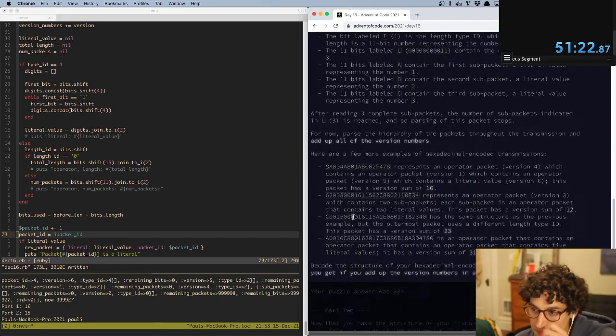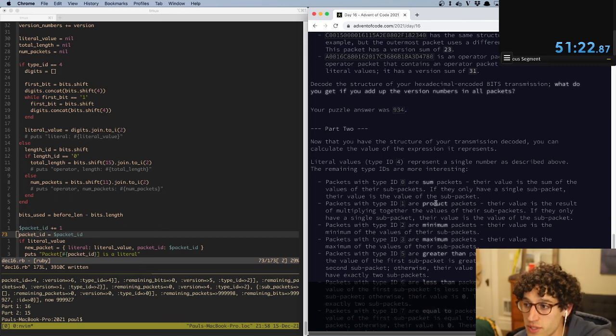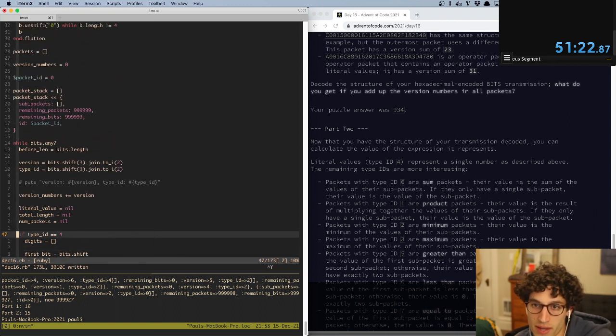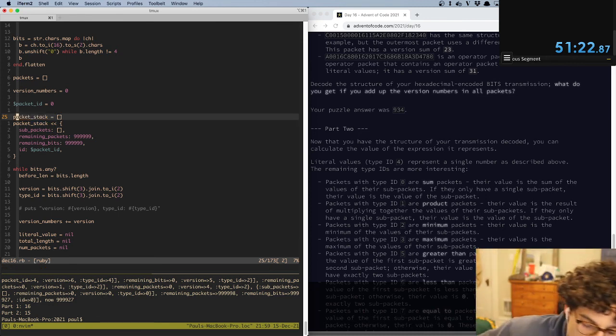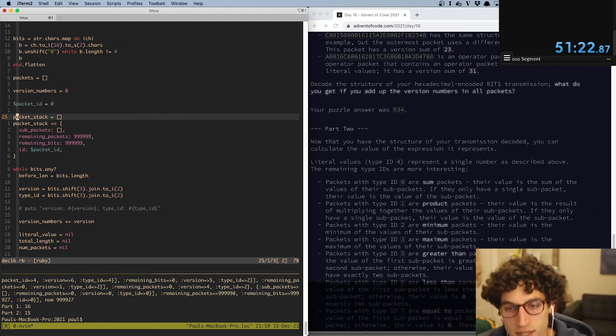So that's part 1. So now for part 2, it turns out we do need to create that hierarchical representation. So let's go over how we do that. We're going to have a stack of packets, because basically when you use up a packet, it gets added to a parent. And so we need to have the ancestor stack.